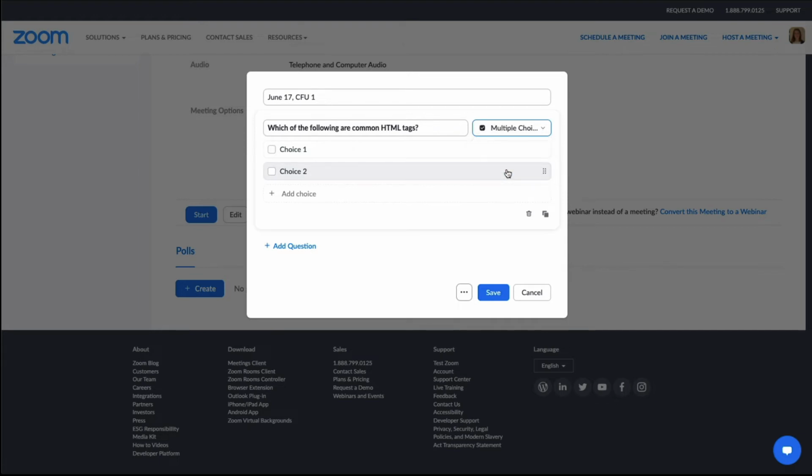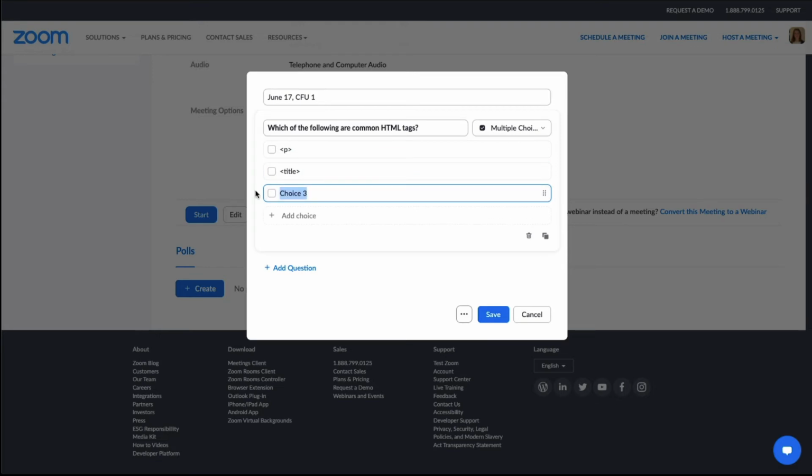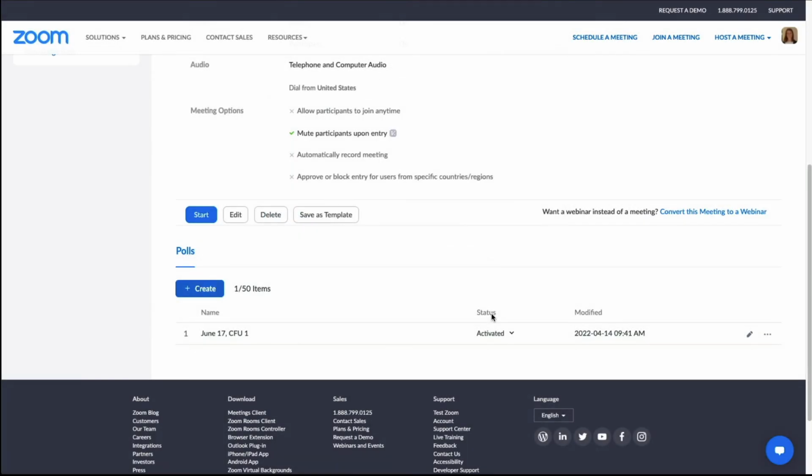Since this question has multiple correct answers, I'll pick multiple choice. For my answers, I'll add in two common HTML tags, p tag and title tag. For the incorrect answer choice, I'll put image. Great! If you want to add more questions to a poll, you can click here. Otherwise, click Save and you're all done pre-creating this poll.